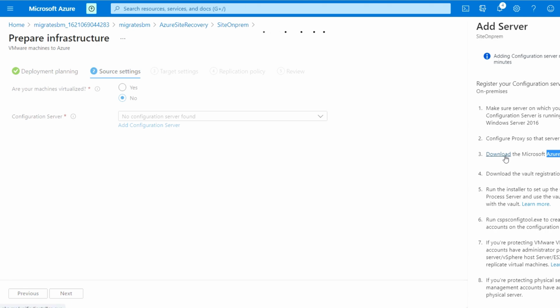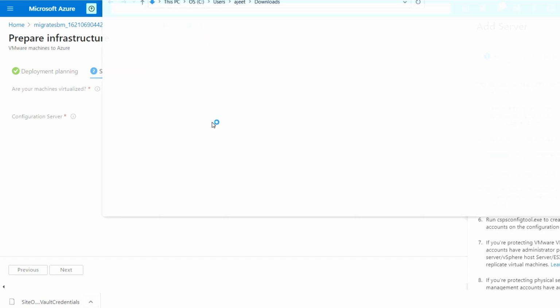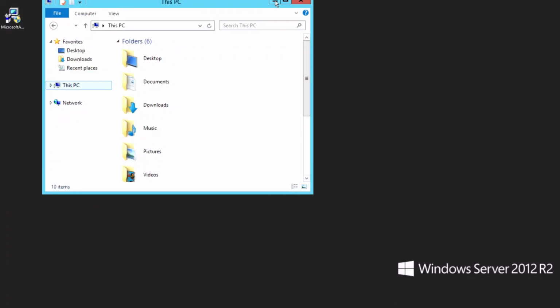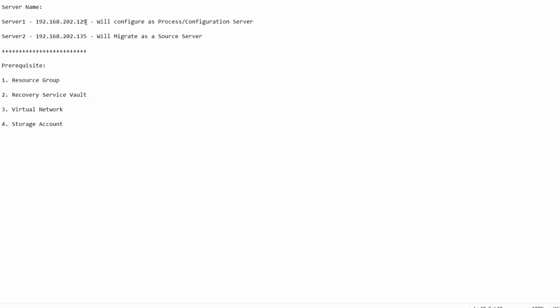We need to place this setup in your on-prem VM, and in parallel you have to download the vault registration key. So I'm going to download this, and I have already downloaded the Azure Site Recovery Unified Setup. As you can see, my vault key is downloaded successfully. I'm going to copy this and go to my configuration server and place it here. This is my server one, which I have mentioned here, the 129, and we will make it a configuration server.